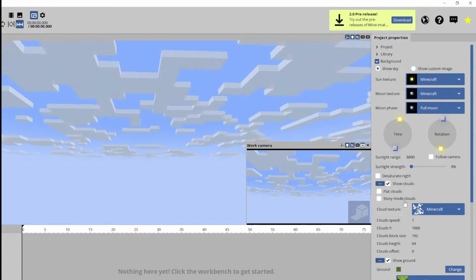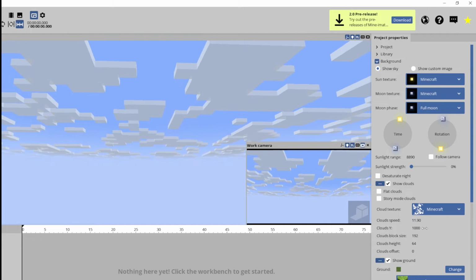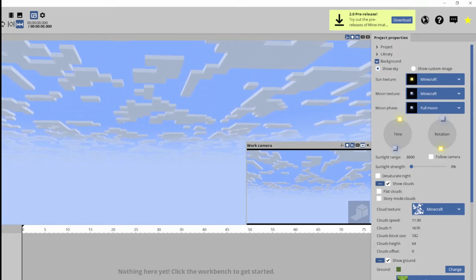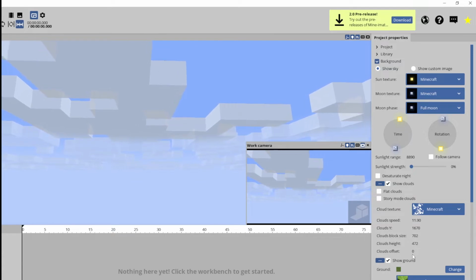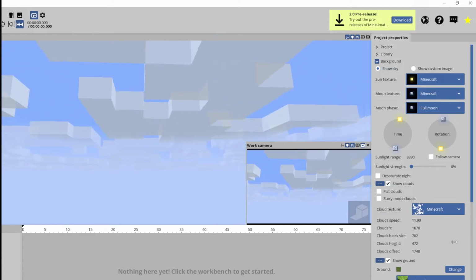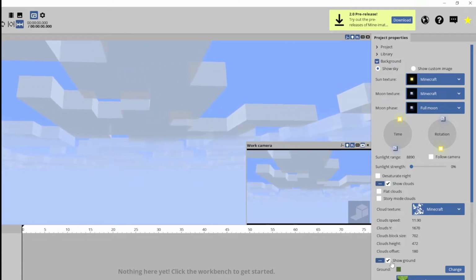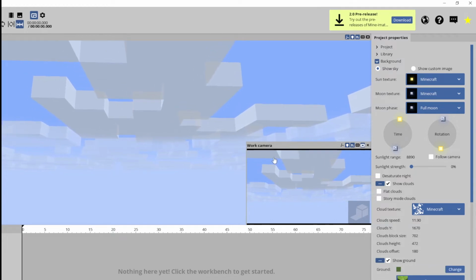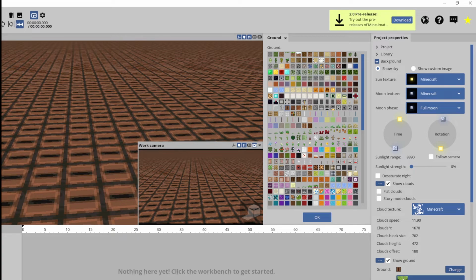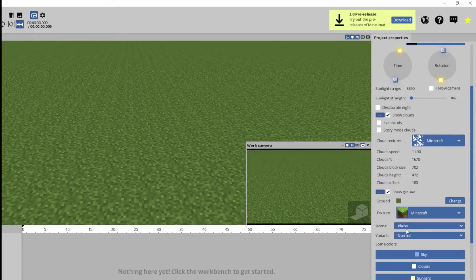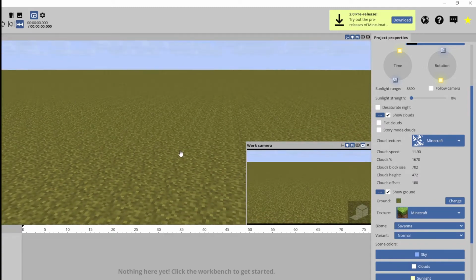You can also change the texture, the speed, where they are, how big they are, the height of them, how thick they are, and the clouds offset. You can hide the ground as well, and you can also change what the ground has at the bottom. You can also change texture packs, the biome. Then if we go into a savanna, we can see the grass has changed because it's different in that biome.